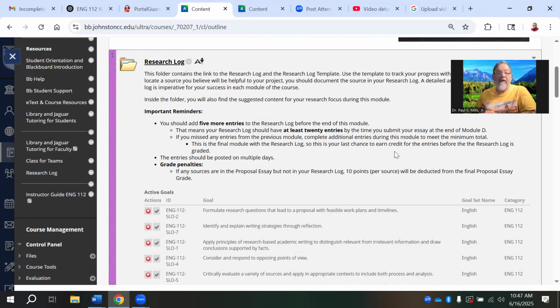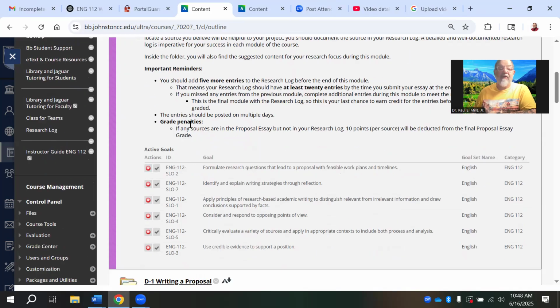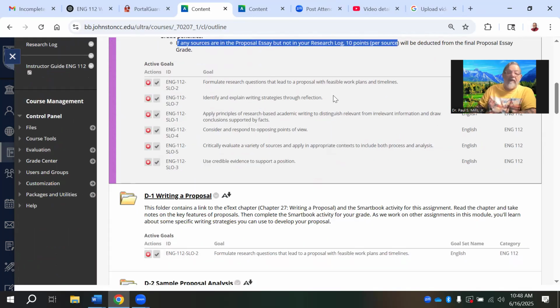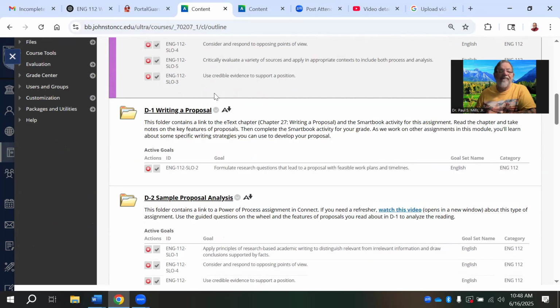You're going to be adding those things to your research log that you've used as you continue to do that final project. If you missed any entries from the previous module, complete those additional entries during this module to meet that minimum total of 15. This is the final module with the research log, so this is your last chance to earn credit for the entries before the research log is graded at the end of Module D. They should be posted on multiple days, and also if there's any sources that are in the proposal essay but they're not in the research log, that's 10 points per source that will be deducted from the proposal essay. That's a big, hefty penalty. So make sure you understand that research log information.